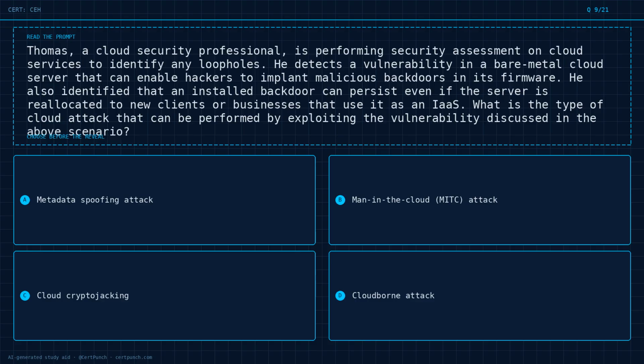Question 9 of 21. Thomas, a cloud security professional, is performing security assessment on cloud services to identify any loopholes. He detects a vulnerability in a bare metal cloud server that can enable hackers to implant malicious backdoors in its firmware. He also identified that an installed backdoor can persist even if the server is reallocated to new clients or businesses that use it as an IaaS. What is the type of cloud attack that can be performed by exploiting the vulnerability discussed in the above scenario?